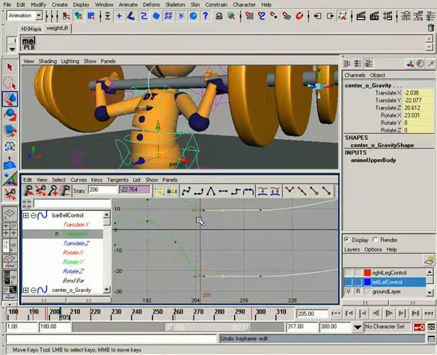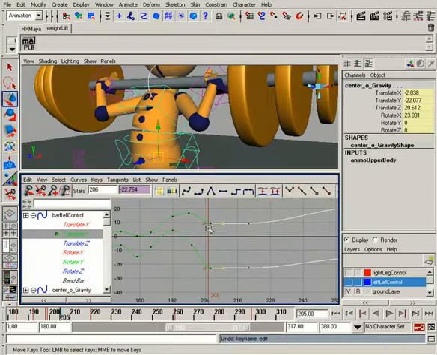We just want to move one of our sides. So in order to do that, we'll want to break our tangency. To do that, we'll make sure that we have the tangency selected, or we can have our key selected too. But once we do, we'll go up here to this icon and select break tangents.